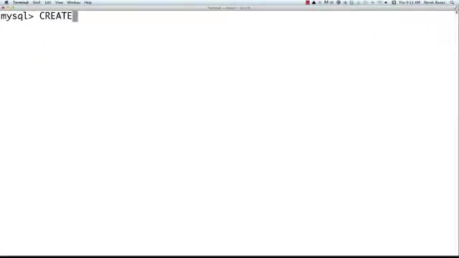So we're going to come in here and we're going to create our student table. To create our table, you just type in create table, and I'm going to call this student. Put your bracket inside of there, and then you're going to list out all of the data that you want.